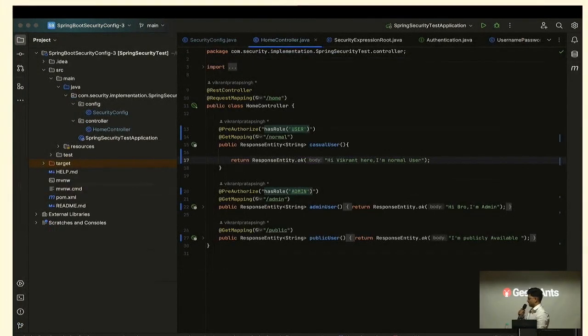So this is the controller layer where I have created three APIs. One is for the casual user, having the role user. Any client having the role user can access this normal API. If not, they can't access it. The second one is hasRole admin. In the same way, if a user has the admin role, then only they can access this API, and the public one is available for everyone.